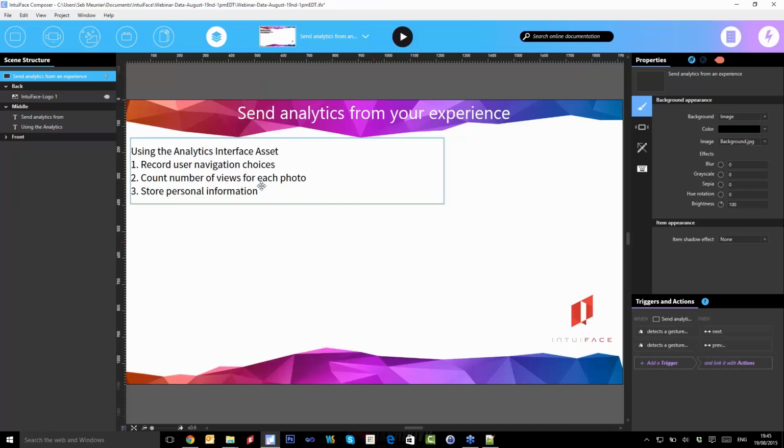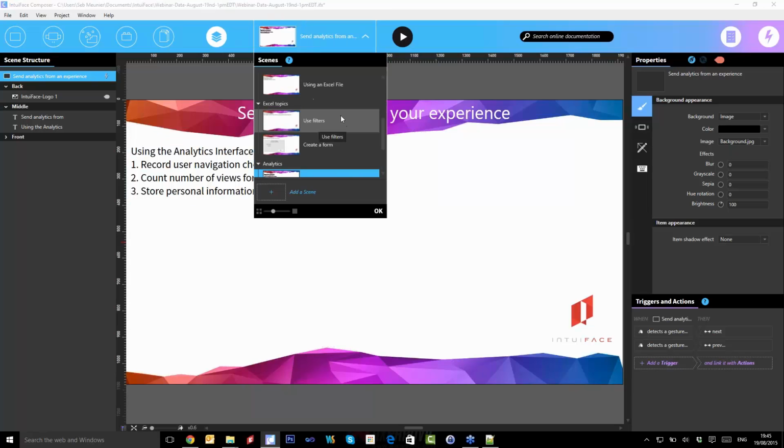So here my scenario is going to be, I want to record some user navigation choices when it goes from a scene to another one. I want to count the number of views for each photo, so we'll go back into the gallery scene. And I want to store the personal information that he's going to enter. That's the guest book. So let's make a mix of those three steps. And let's go back to the gallery one.